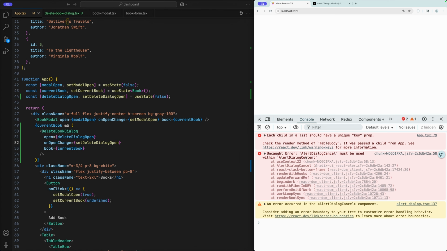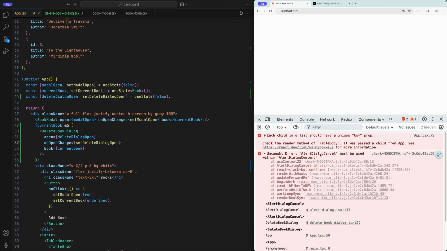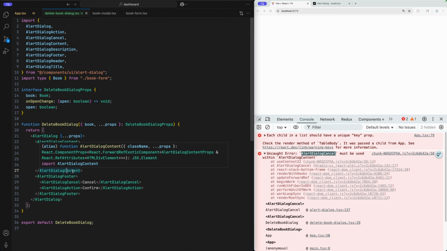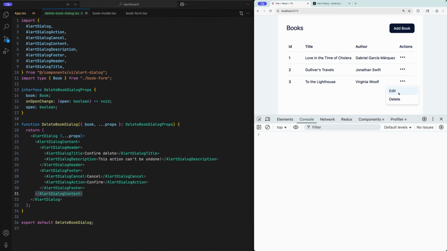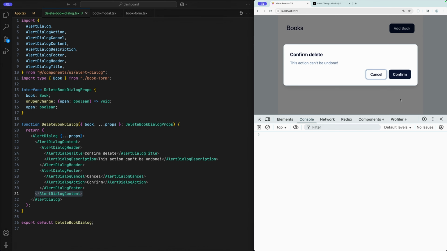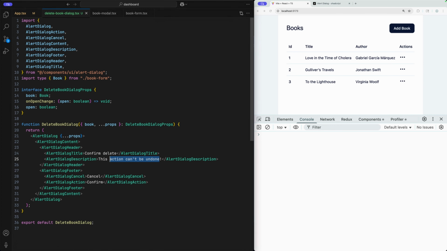Looks like we have an issue with the order of our components. This dialog cancel must be used inside dialog content, so let's take a look. Okay, let's see again. Great, that's working okay now.